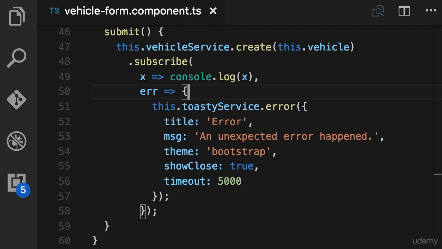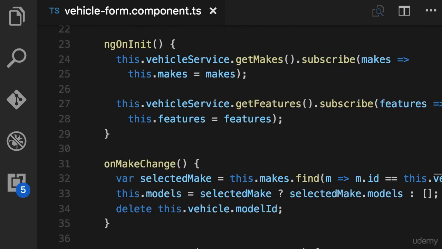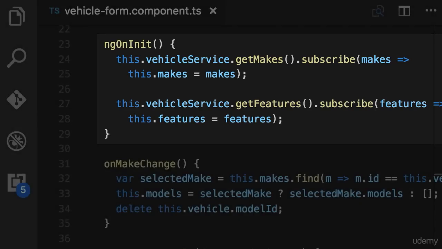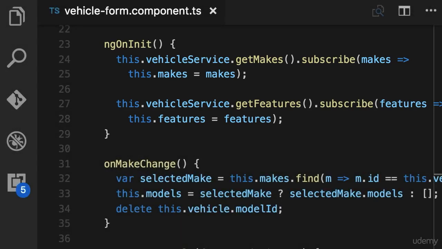So in the last lecture, we wrote this code to handle errors when creating a vehicle. But this is not the only place in our application where we're contacting the server. So earlier in the course, we implemented this ngOnInit. And here we have two separate calls to the server to get the makes and features of vehicles. Now it's going to be tedious to repeat all that error handling code here and in other parts of the application. There must be a better way.